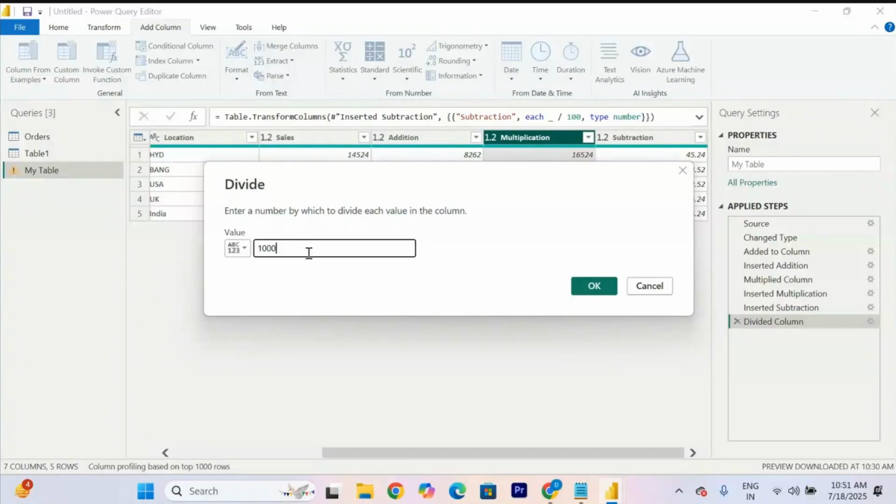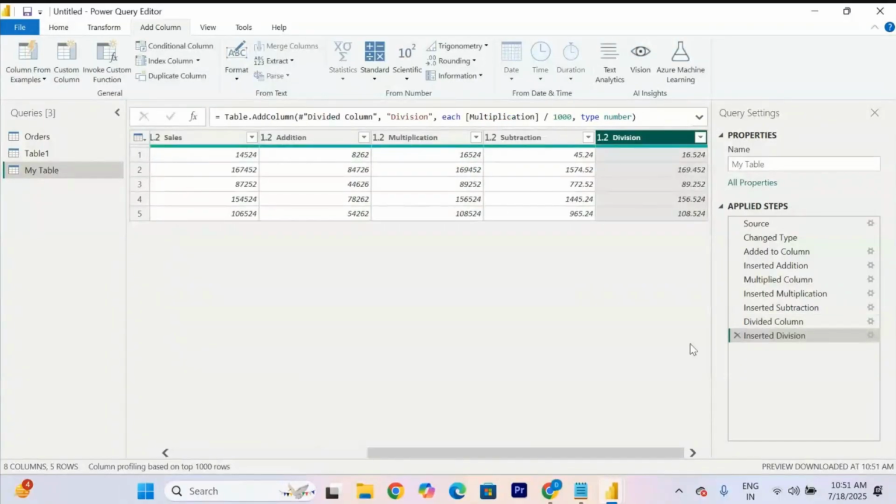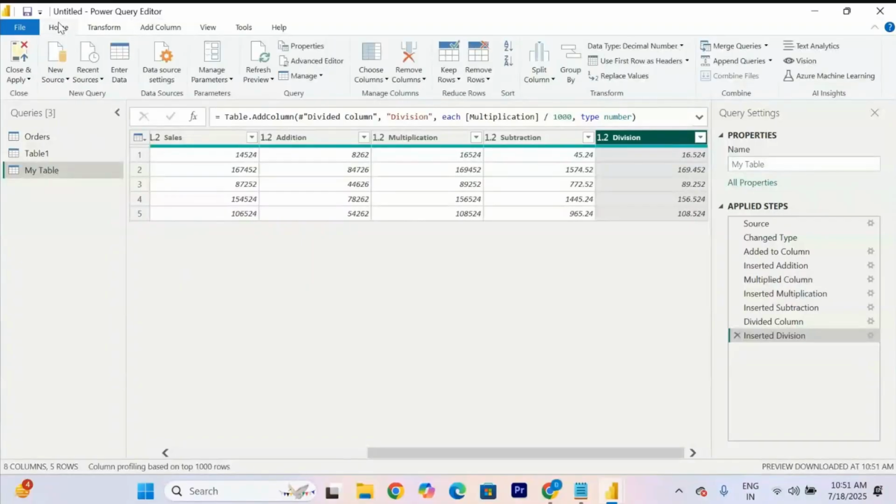I'm just making changes only, nothing bigger. This is all the value. Perfect. So in the three tables I made the changes. The moment I want to go to the Power BI desktop, what I need to do? Go to the home menu, close and apply.